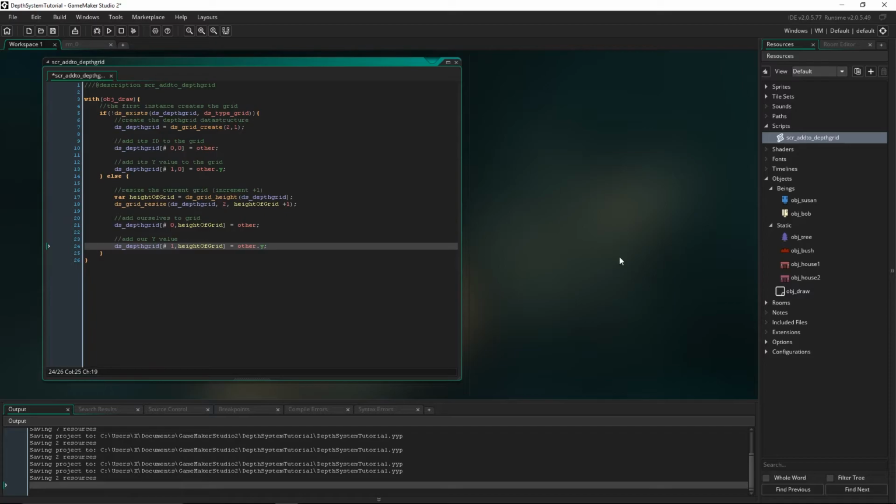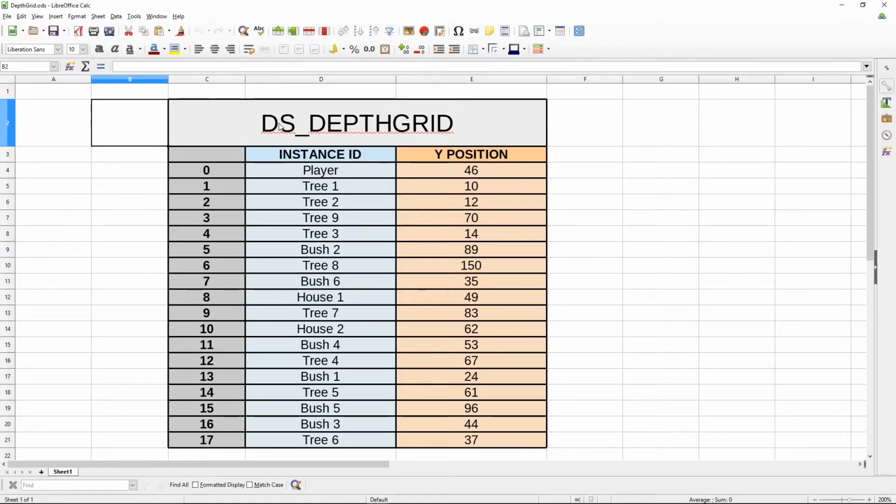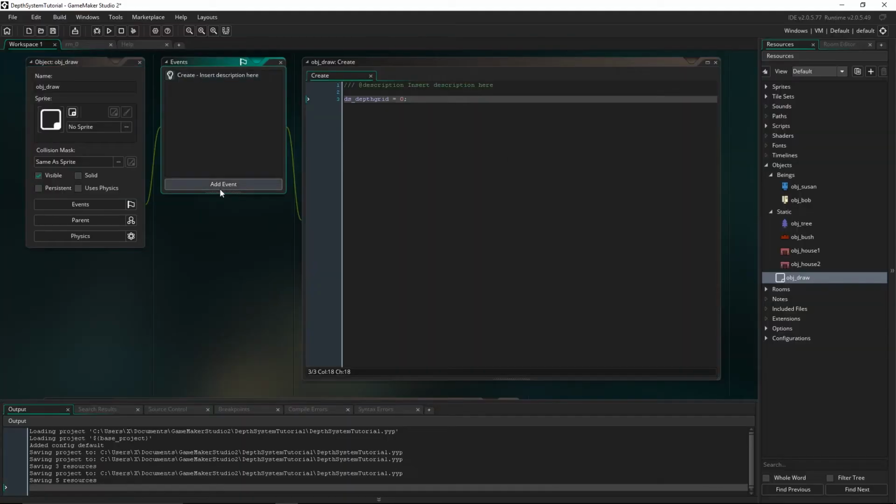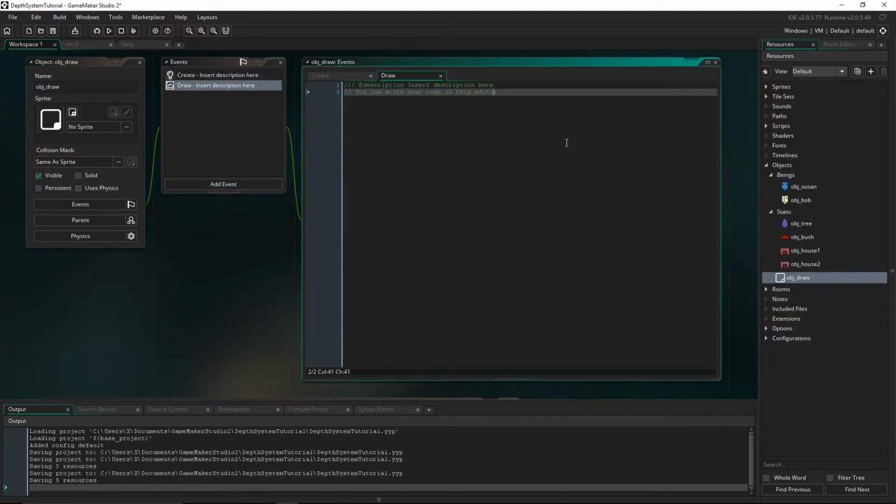So by the end, after all instances have finished running the script, we're going to have a grid that looks like this. So as you can see right now, it's all out of order. It's not sorted by the y position, so we're going to have to do this ourselves. So let's go back to obj draw, and we're going to go into the draw event. And let's just type out the logic of what we're doing.